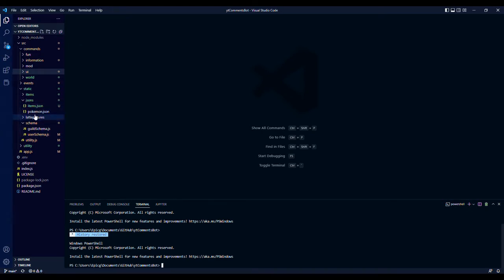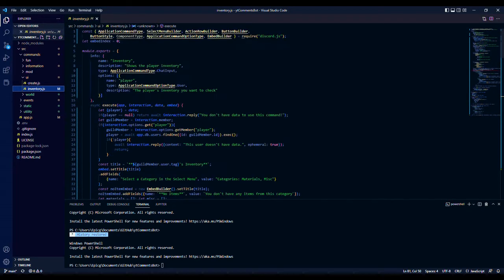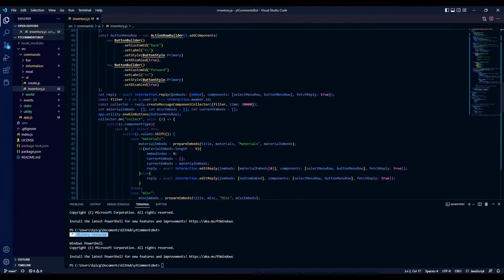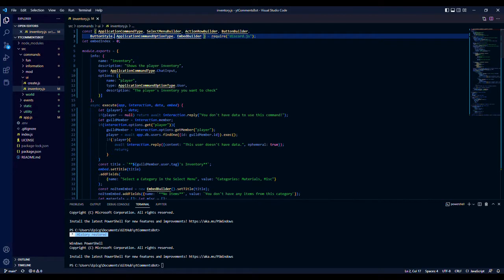Now, there's going to be a lot of explaining. It's going to probably be confusing for this next part, so try and keep up, I guess. So the inventory command is a lot, but it's necessary. It's a lot, but I will try to make it as simple as possible.